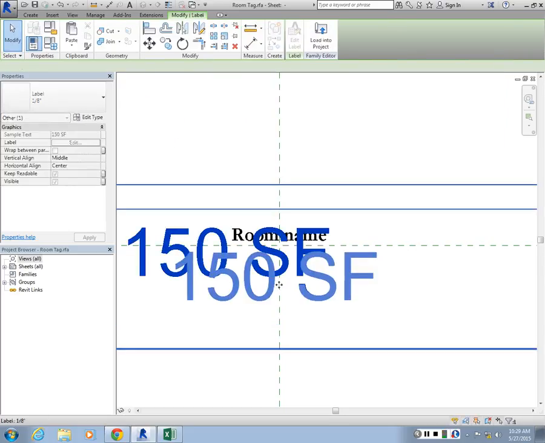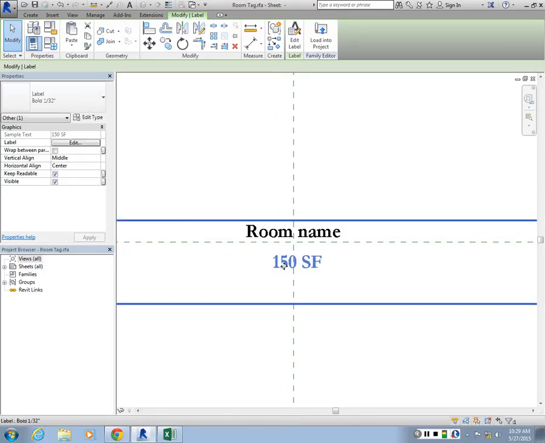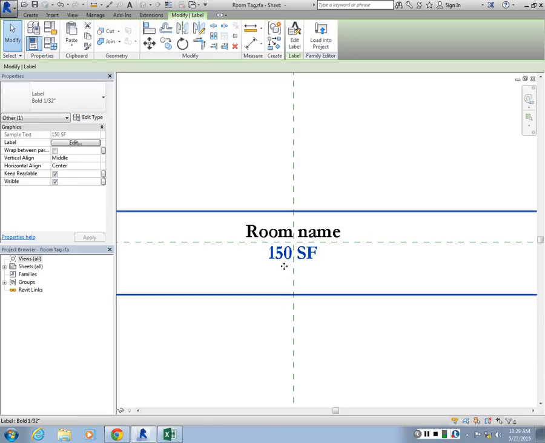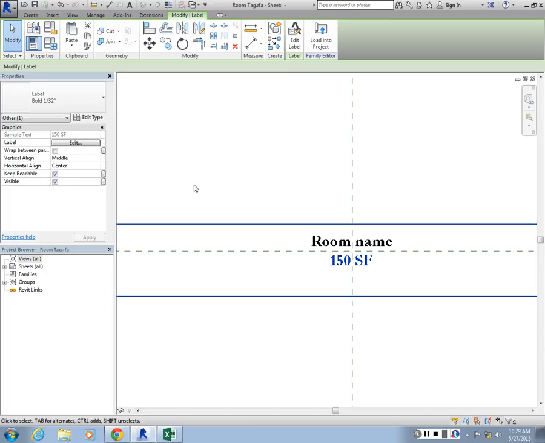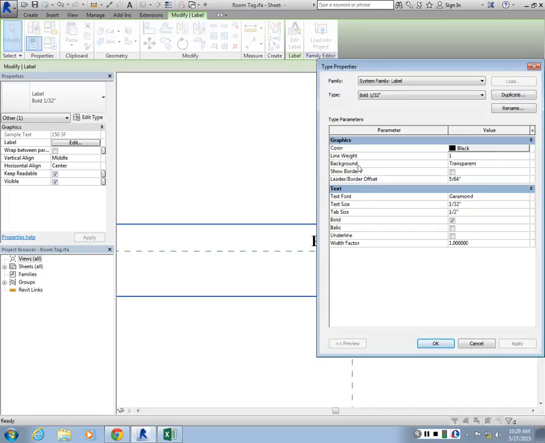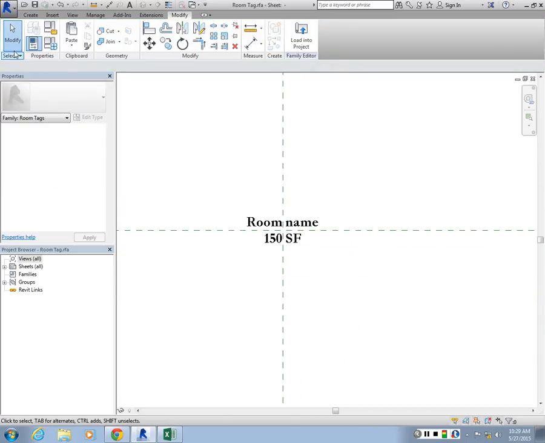Now this label, I can reposition it here. Vertical line is middle, horizontal line is center, and then the label I'm going to change the type to bold 1/32 inches, and then place it somewhere under the room name, like that. Okay, so I'm basically customizing it. And make sure when you go to edit type, the backgrounds for these labels are transparent, so that they wouldn't create a white border or white fill over the floor area. Right, so I customize this guy.